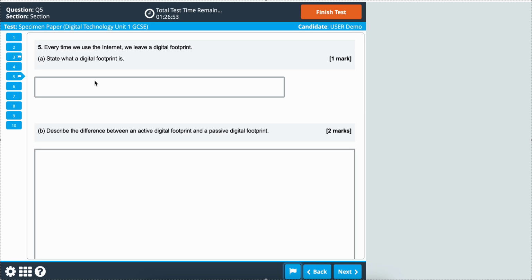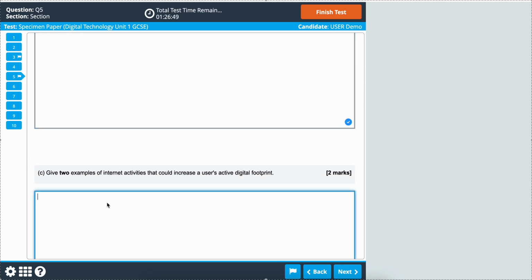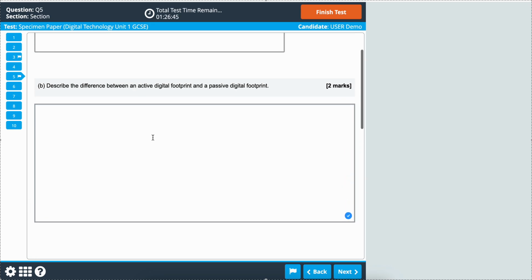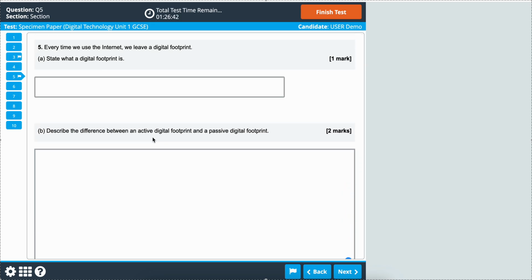So if, for example, I've entered something here and I've entered something here, but I've left this one out, you can then go back to it and it'll tell you there. You'll be able to see what it is you've left out.